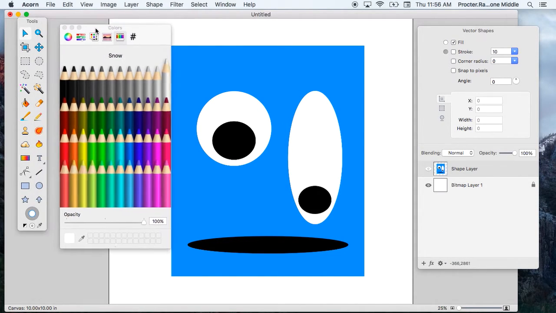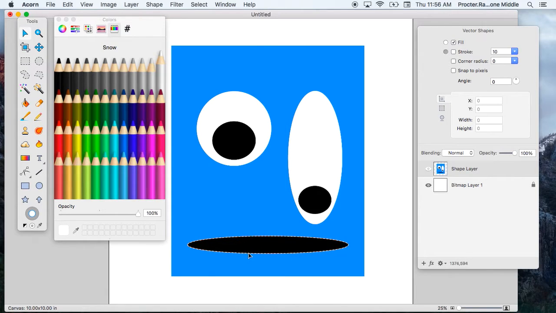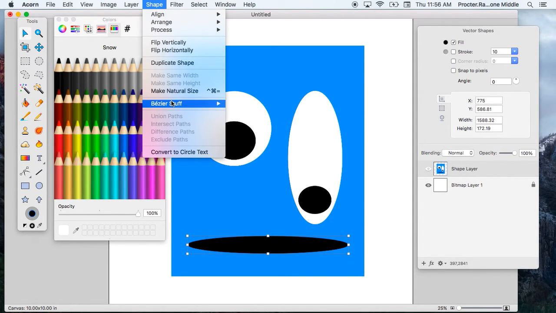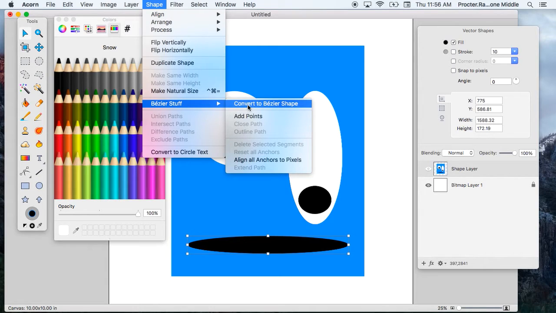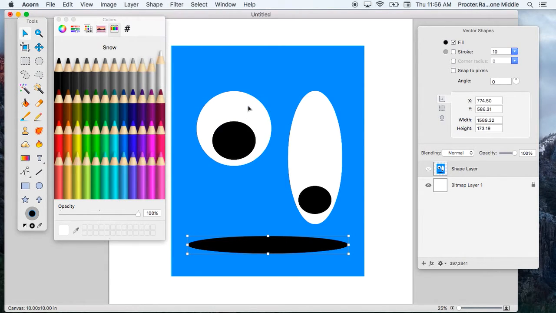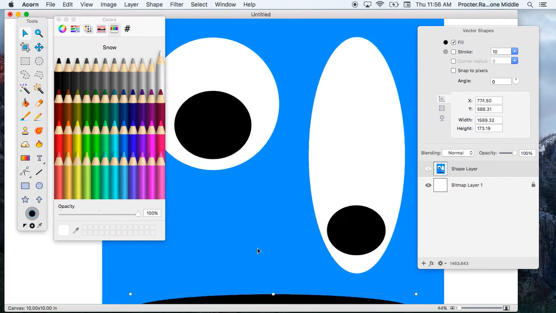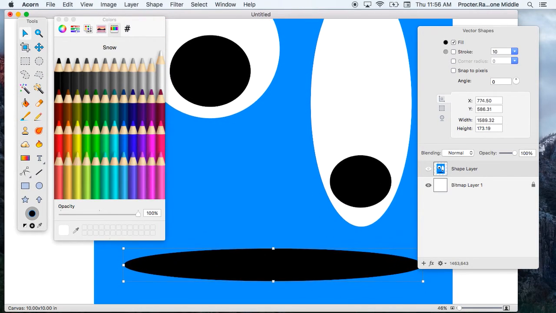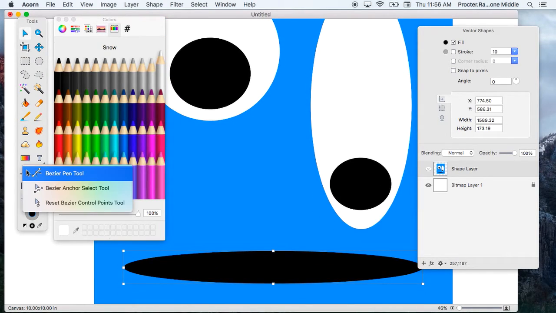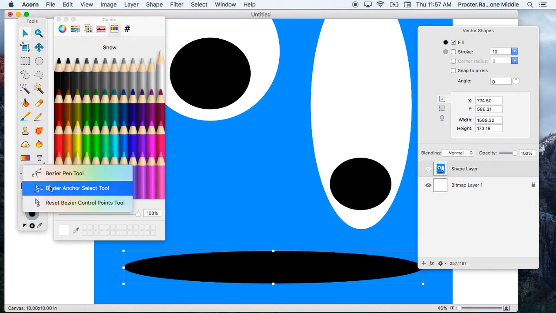Now what I want to do is take this mouth down here and convert this to a Bezier shape. If we click this, select it, and go up to Shape, down to Bezier Stuff, it gives us the option to convert this to a Bezier shape. I'm going to click it. Notice you don't really see anything happen until we select our control point down here under our Bezier menu.